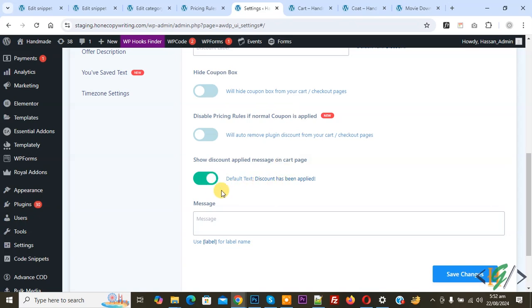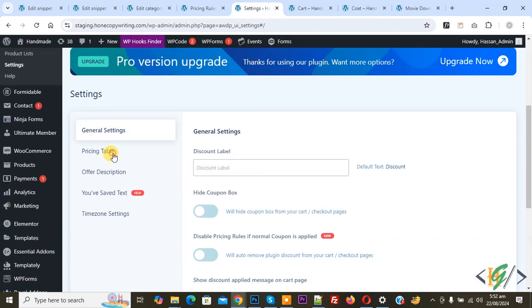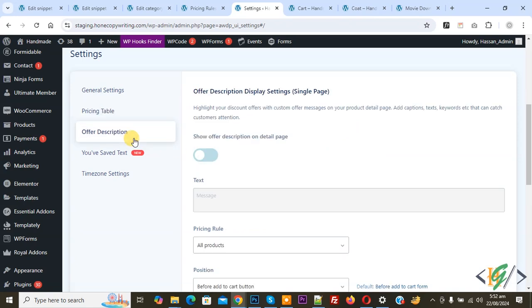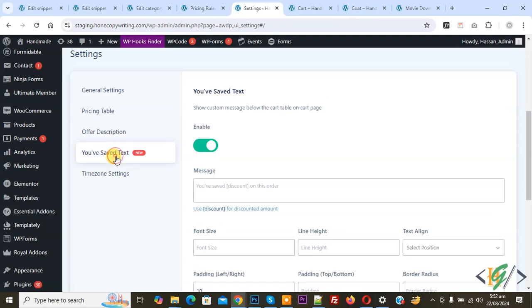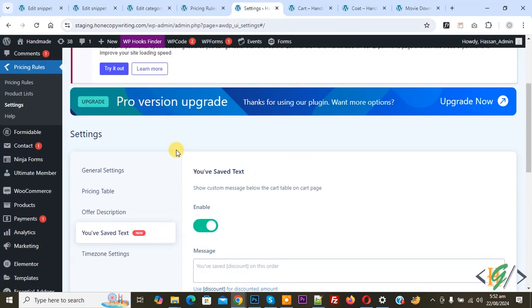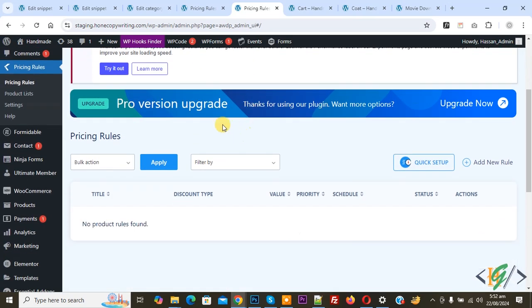We enable this option, and then you see the pricing table text. The pricing table displays on single product pages, with an offer description and a "you save" text, so you can add text according to your requirement. Now you see font settings, and then the Price Rule. Click on it, and then you see the pricing rule, so click on Add New Rule.